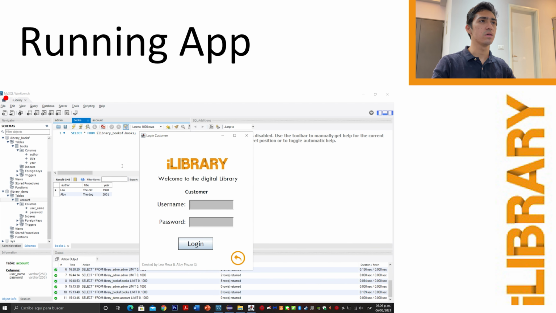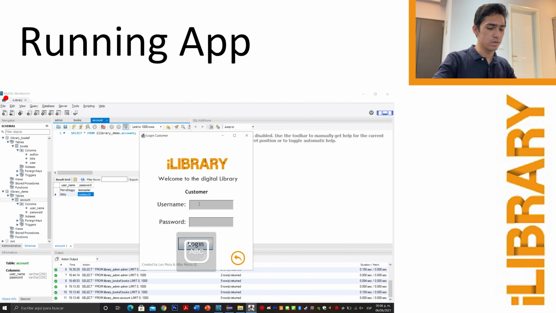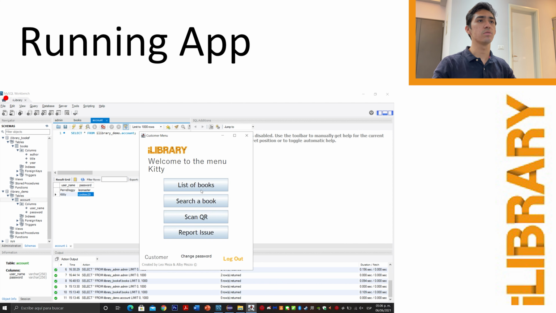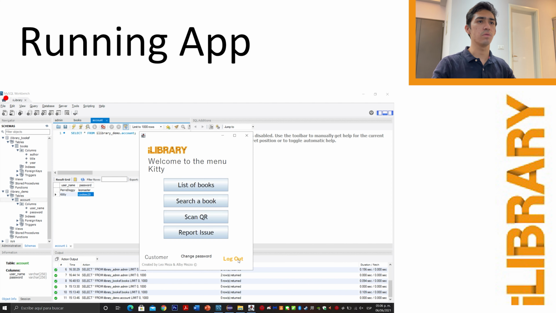Log in. Okay. Now we're going to get in with the Kitty account. Cookies 20. Oh, what's wrong? Let me check. Cookies 20. Yeah, misspelled. There we go. List of books. As you can see, it's exactly the same. This is a feature that is the same for both.